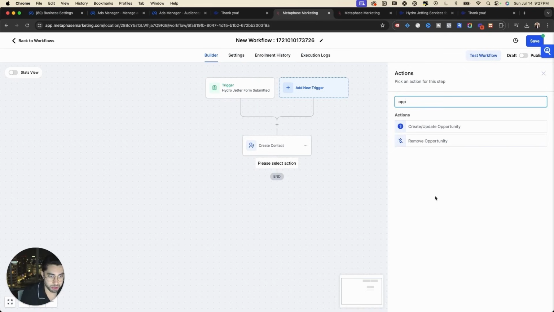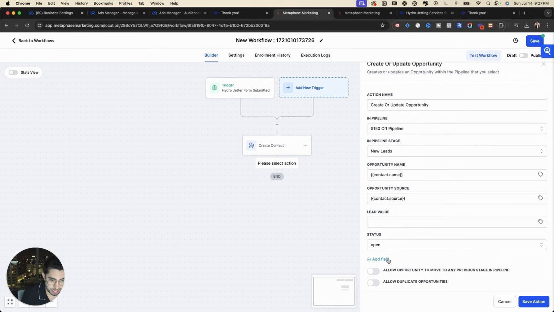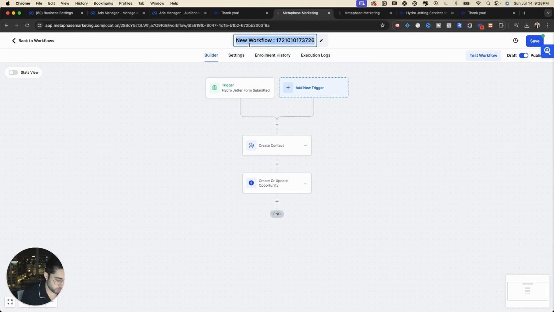You can add it to the opportunity. And I usually like to do a full name here. Opportunity source. Well, that is open. Cool. And there we go. So we got our hydrojetter lead form. Cool. So now once that form gets submitted, this will go right into High Level.